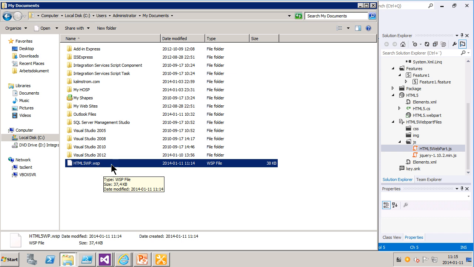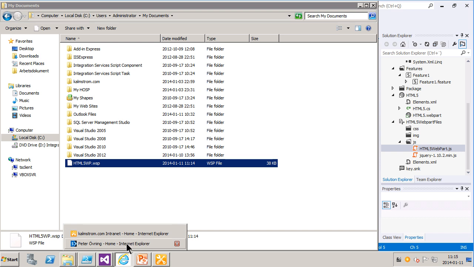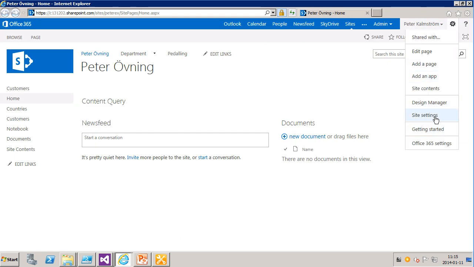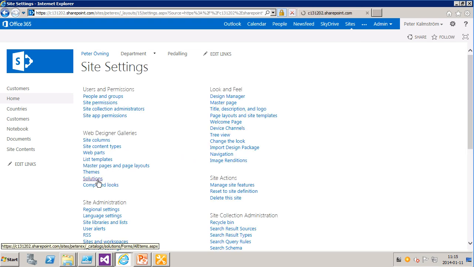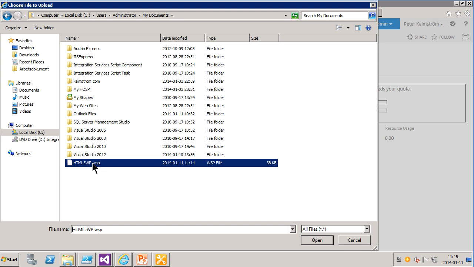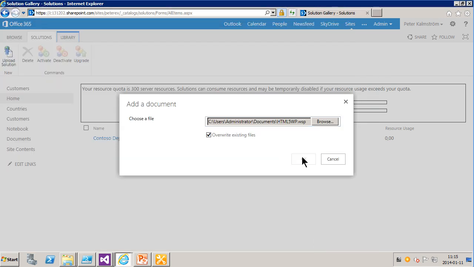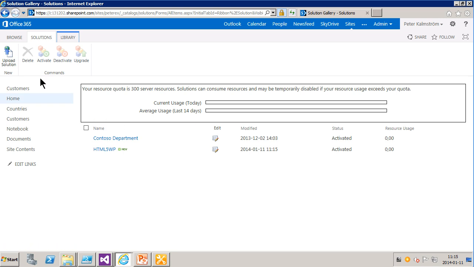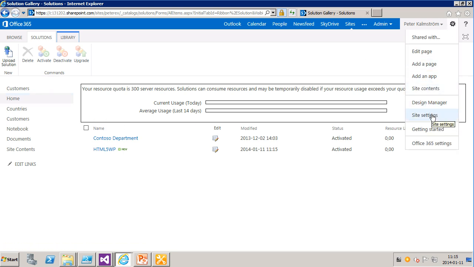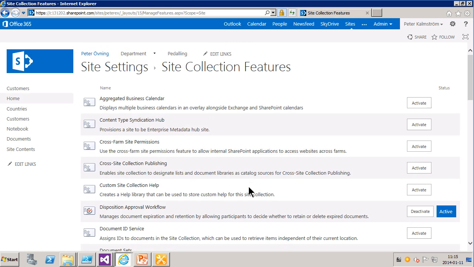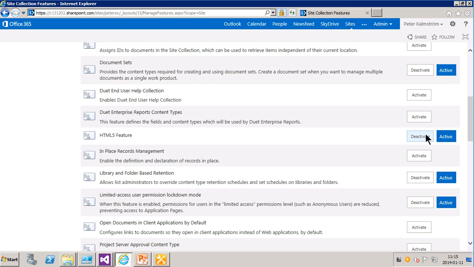But what I'm going to do now is go in and upload this package. So I'm just going to copy the path there to make sure I can use it. And then I'm going to go into my settings on the site settings. And there I have the solutions. And here I'm going to upload that. Then I'm going to activate this. Now, once this is activated, I can activate the feature on the site settings, on the site collection features there. And here's the HTML feature. It's already active now. Good.